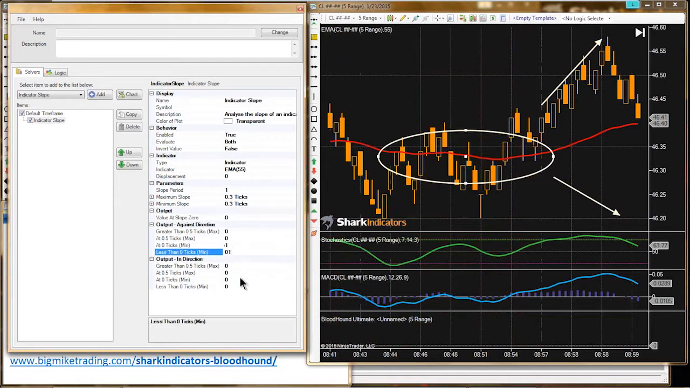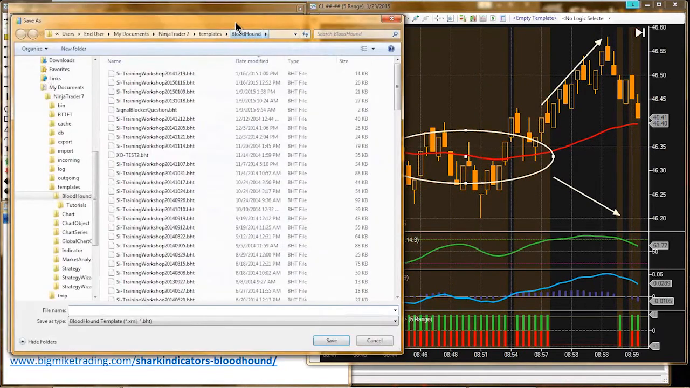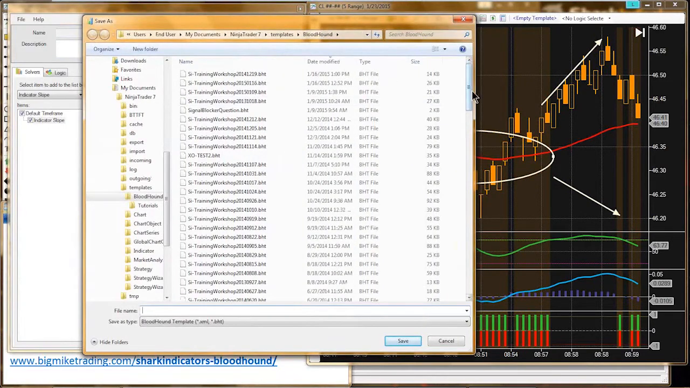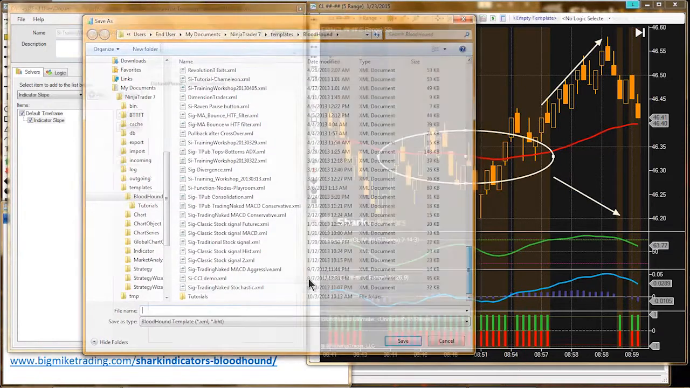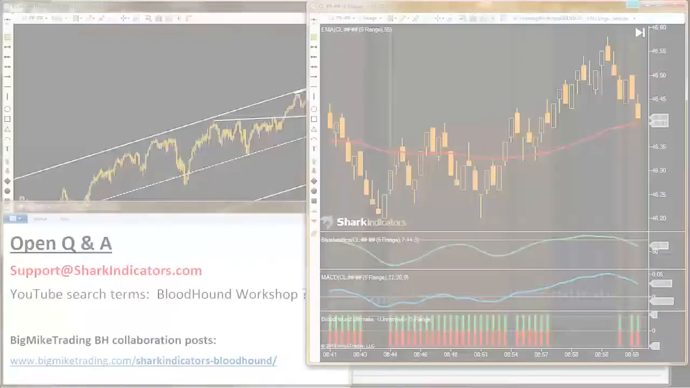Actually, I think I'll just leave this. Yeah, and let me name this template file here. All right, so there we go. I used the change button to name my BloodHound template there.